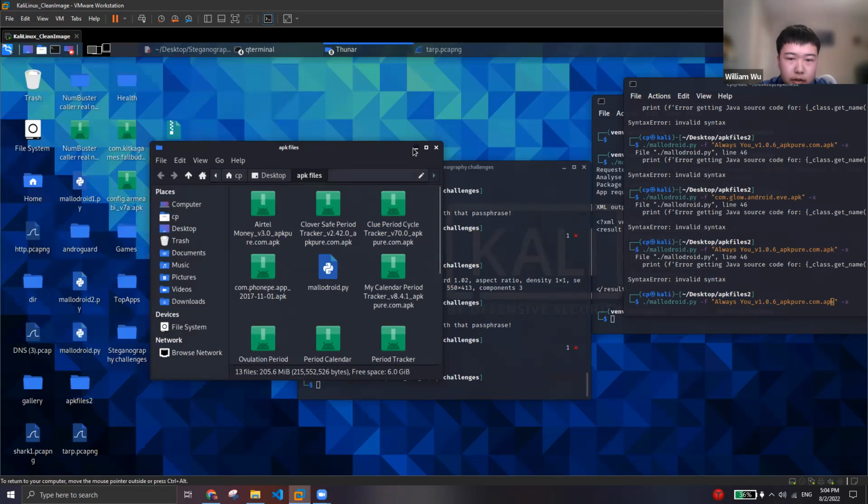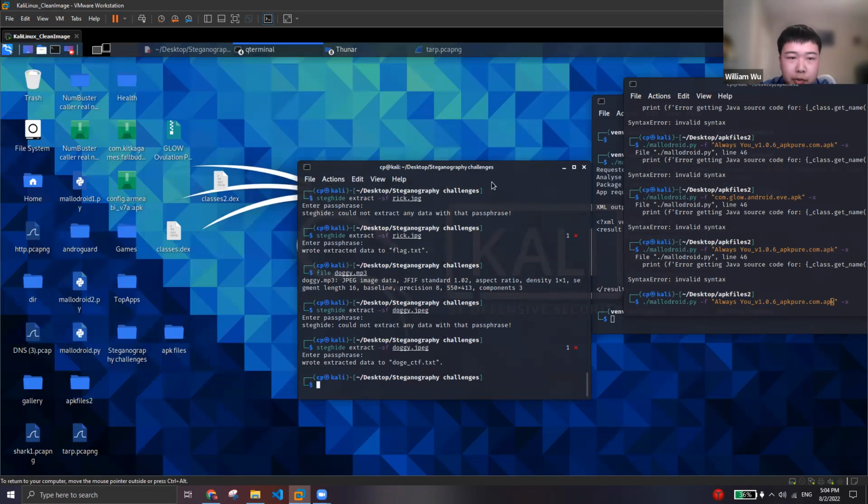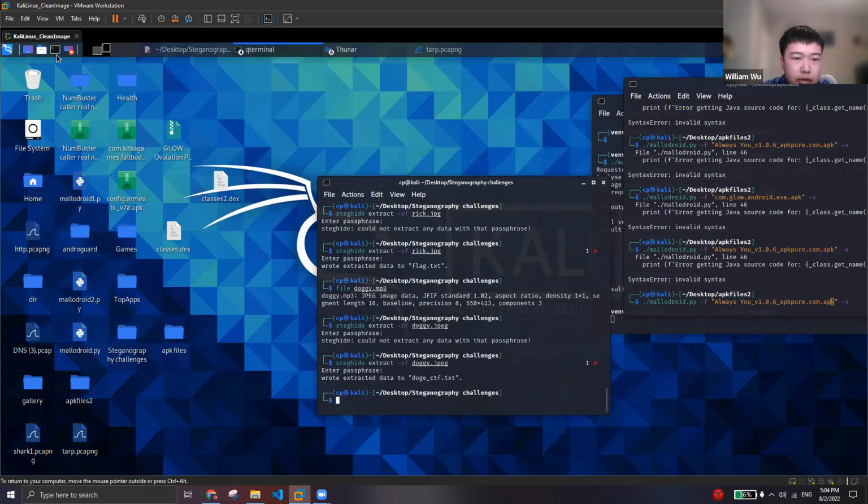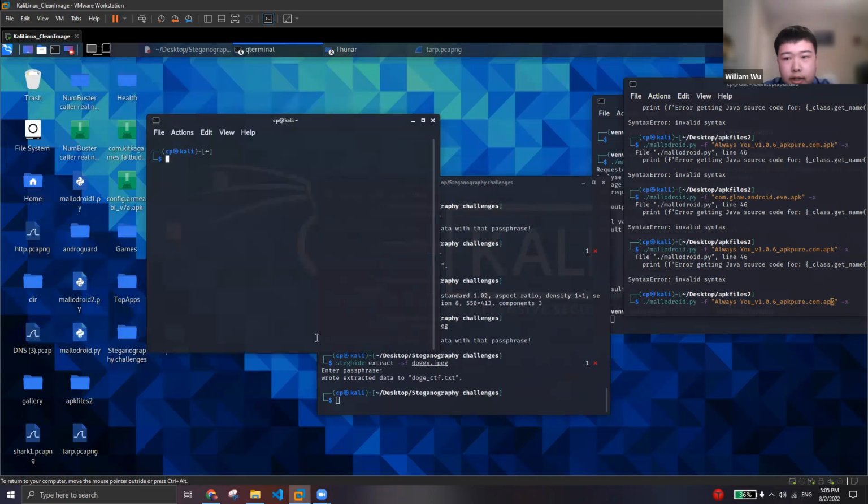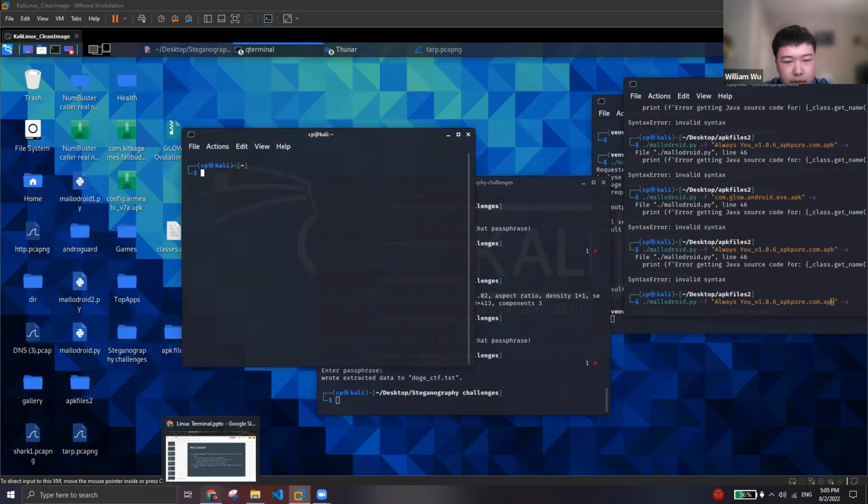So this is what a terminal would look like. So you can just open a new terminal over here, and you can type commands on it. So that's pretty much what it is.